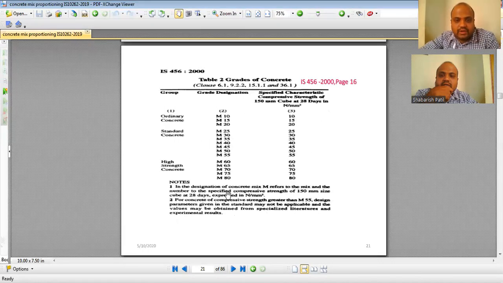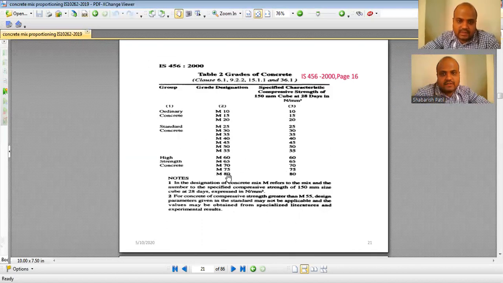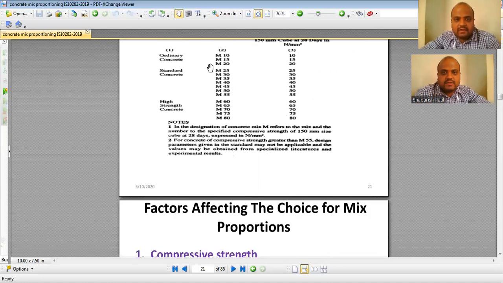Now, I just want to introduce you a term. What does this M stand for? The notes under the table mention, in the designation of the concrete mix, M refers to the mix, and the number to the specified compressive strength of 150 mm size cube, which is being cured at 28 days and expressed in Newton per mm square. So this is the designation for the grade of the concrete, that is M, some number. M stands for mix, and the number stands for the compressive strength in Newton per mm square cured at 28 days. And they are called as grade of the concrete.